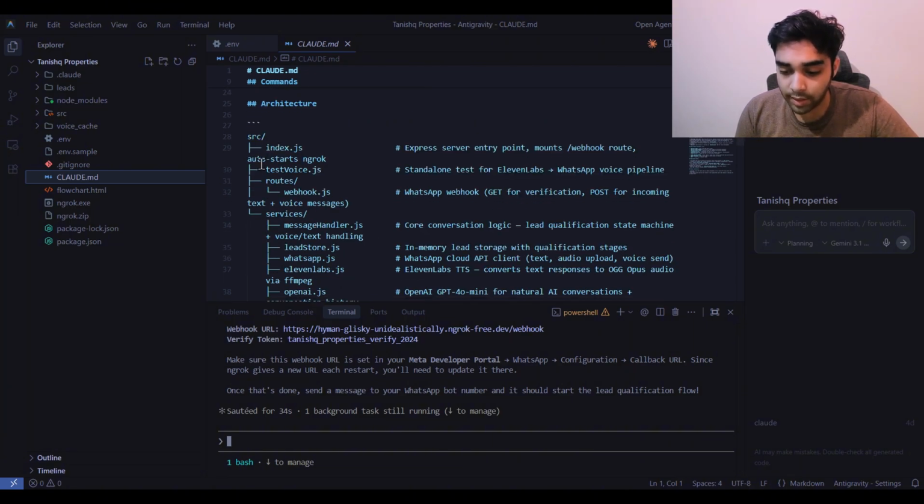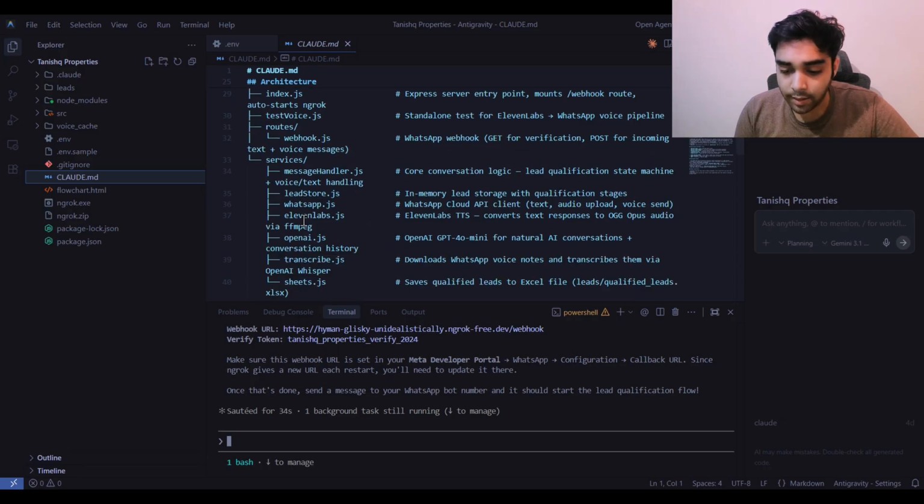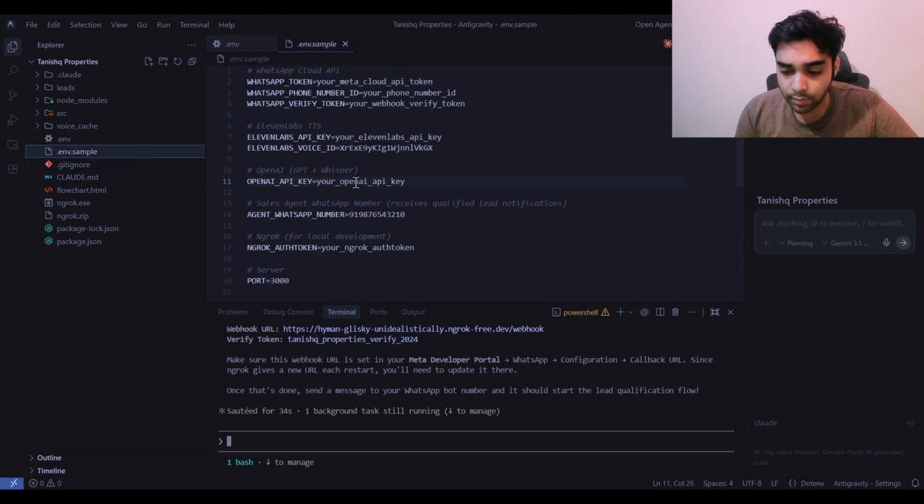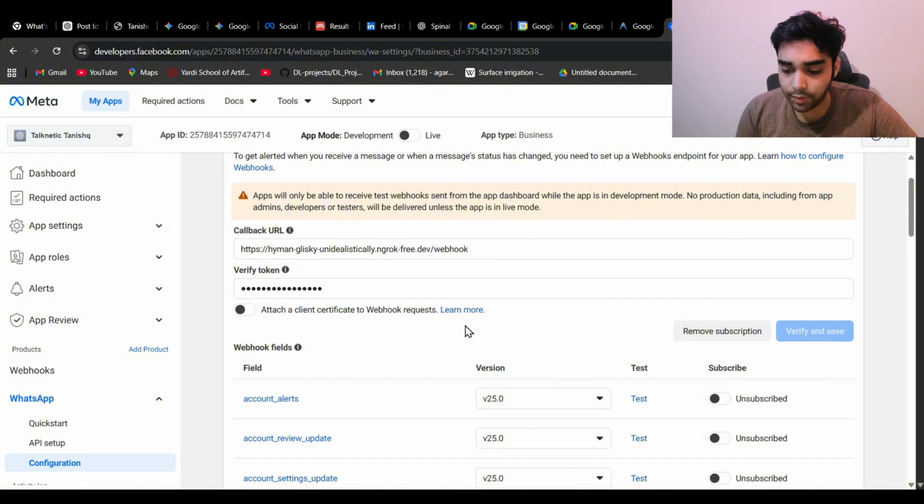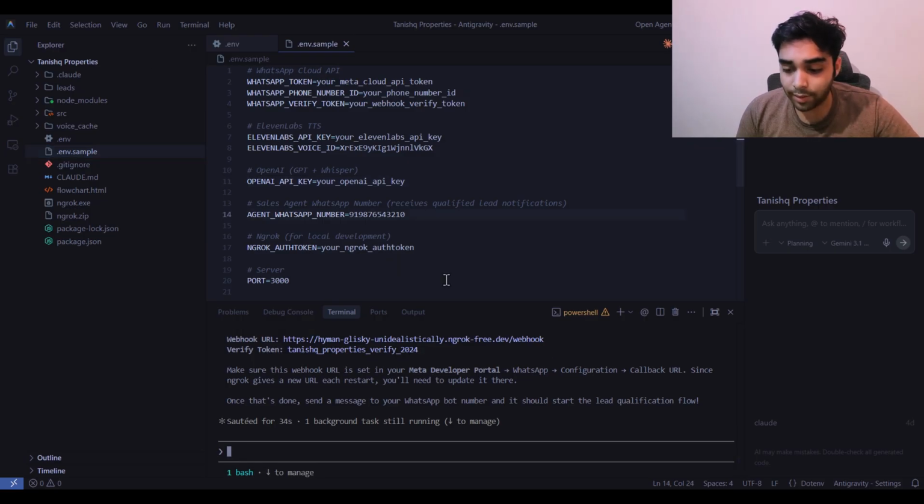This is the structure of this directory, you can see. And if I show you exactly what I'm using for this project: the WhatsApp token, which is my Meta Cloud API token, WhatsApp phone number, my phone number ID, business ID, and the WhatsApp verify token. If I show you, my callback URL is this in this case, and the verify token is this. So if I explain everything in easy words, I'm using ngrok to get this URL. The purpose behind it is that the WhatsApp servers are on the internet, and this is connected to your localhost. It's connected to your PC.